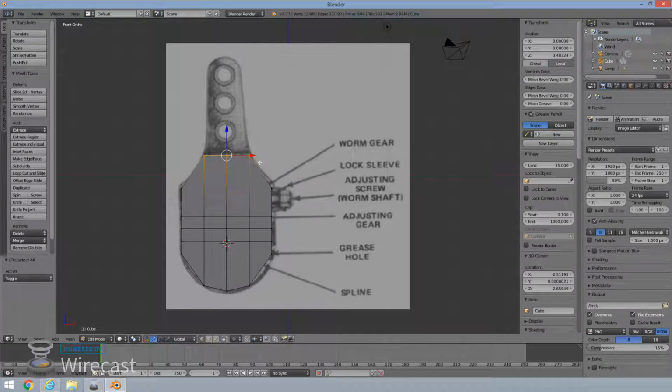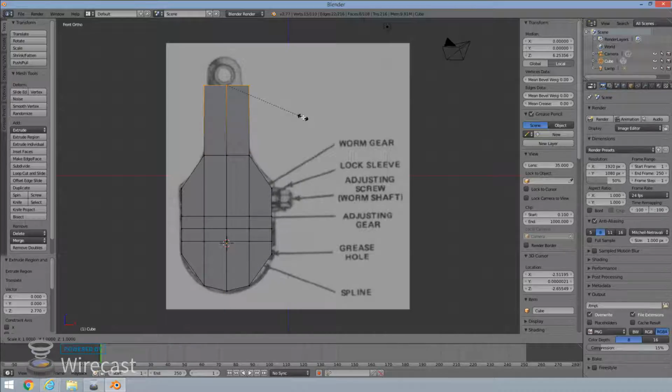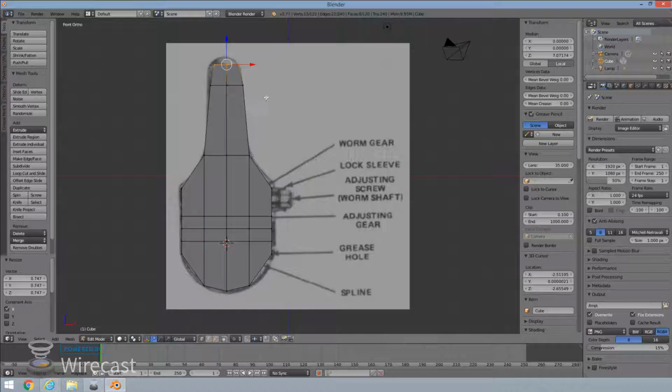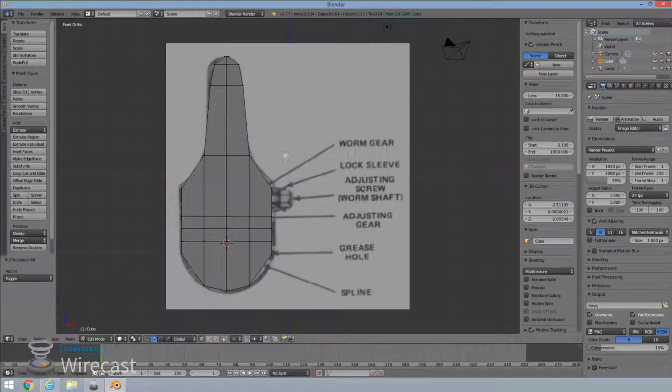I'm gonna select these, extrude them on the Z axis. So hit Z to extrude, scale it down a little bit on the X axis, extrude again on the Z axis, same vertices, scale it down on the X axis, SX, extrude it, EZ, and lastly scale it down on the X axis like so. And there we have a simplified slack adjuster here.